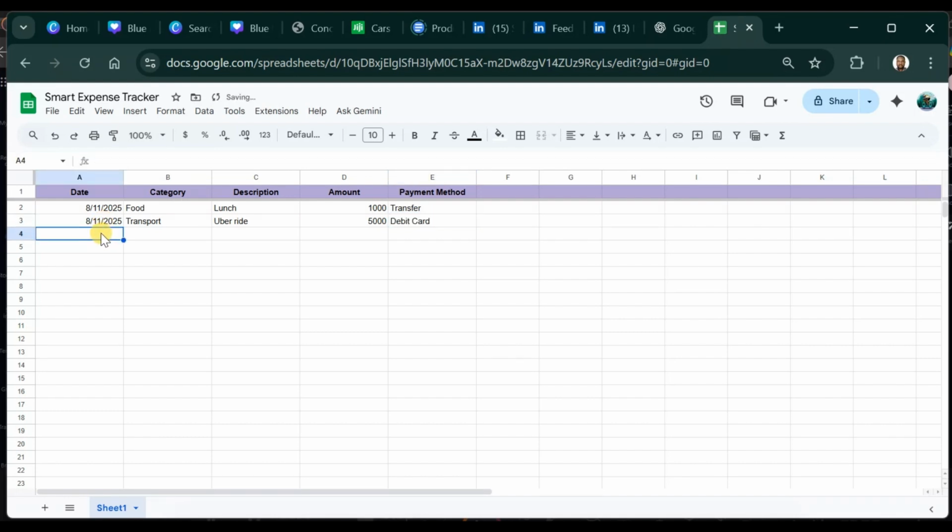Let's add something else. Let's say 7. Okay, and this time around, let's say utilities, electricity, and amount, let's say 20,000. Let's say cash for this one.